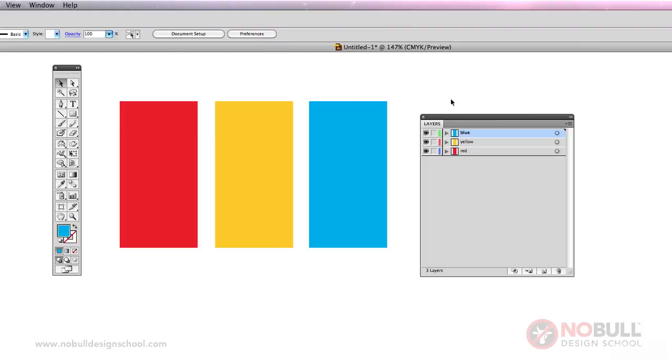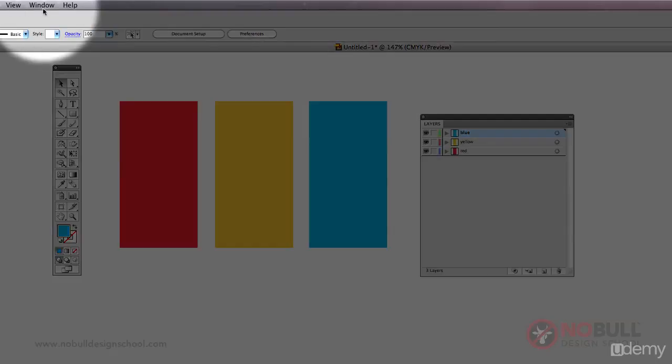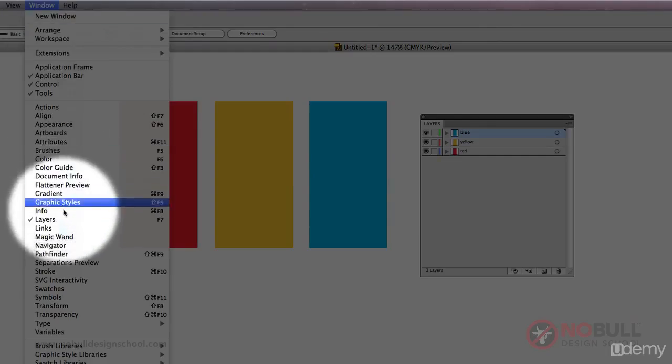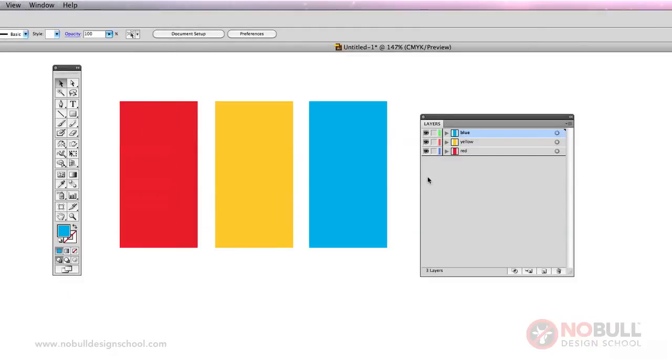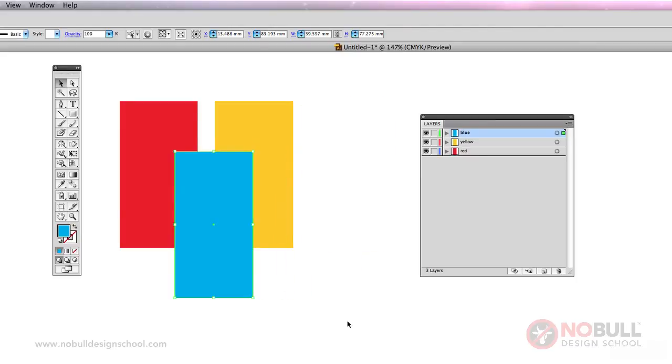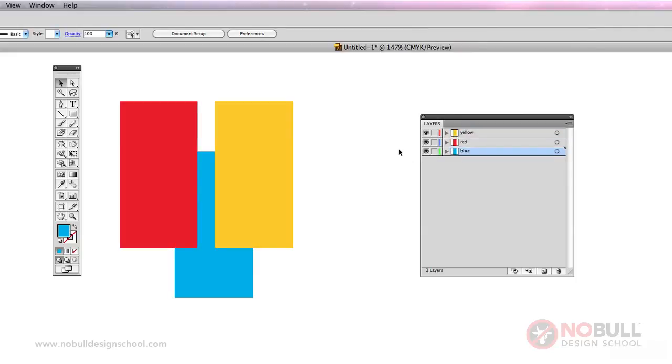Now let's take a look at the layers palette. You can access that if you haven't got it open already by going to Window and Layers. And as you can see, I've got three rectangles, each of which are in a separate layer. So the red's on the bottom, yellow in the middle, and blue on the top. This means if I grab the blue, you can see it falls over the top of the other two. But I can easily change that order. So if I wanted the blue to be at the bottom, I'd just drag it and move that to the bottom.